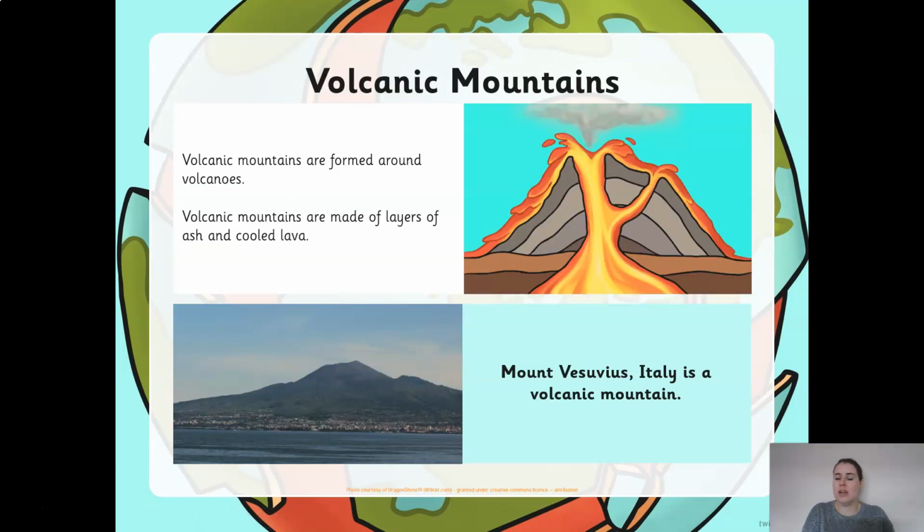So we're going to look at the last three mountain formations though. We're going to start off looking at volcanic mountains. Now volcanic mountains are formed around volcanoes. So all that hot lava that comes up from the ground each time there's an eruption sets and cools, and it creates a layer of ash from that cooled lava. And every time it erupts, that new layer forms on top, and obviously that volcano or mountain gets bigger and bigger and bigger. Now, an example of this is Mount Vesuvius, a very famous volcano.